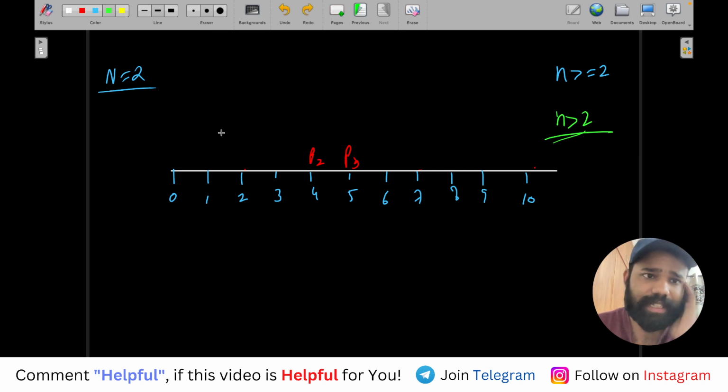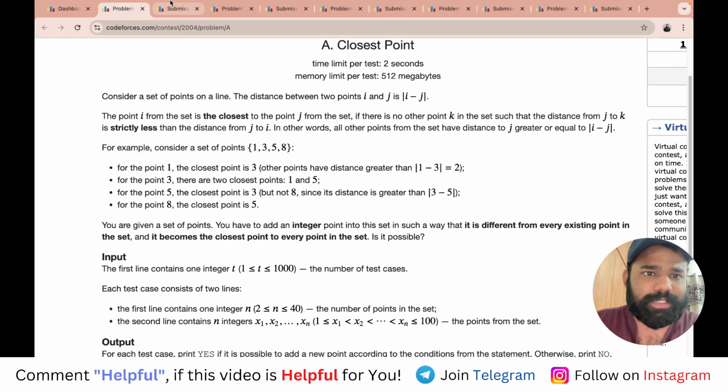So two conditions are there: there should be only 2 points. For more than 2 points, the answer is always no. And if there are 2 points, then those 2 points should not be adjacent, meaning the difference between those 2 points should be more than 1. Right, here it is just 1. So you can see my summation also.